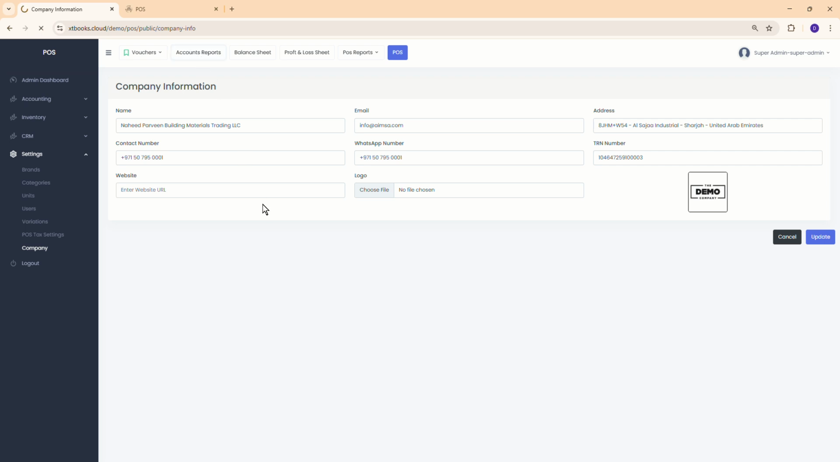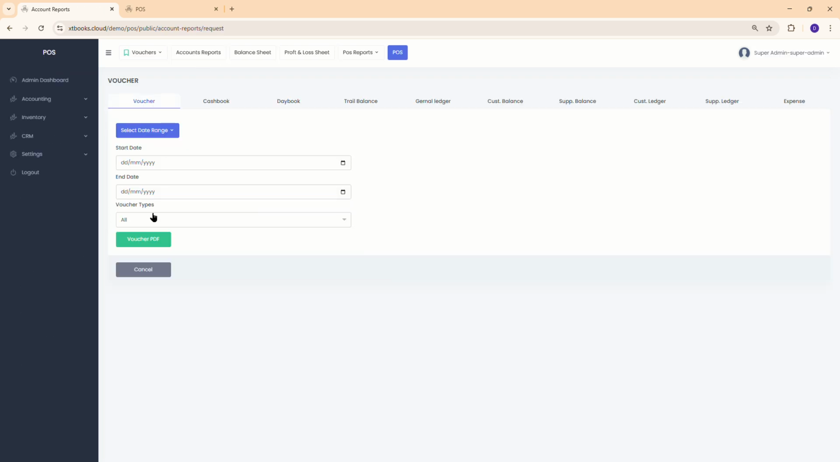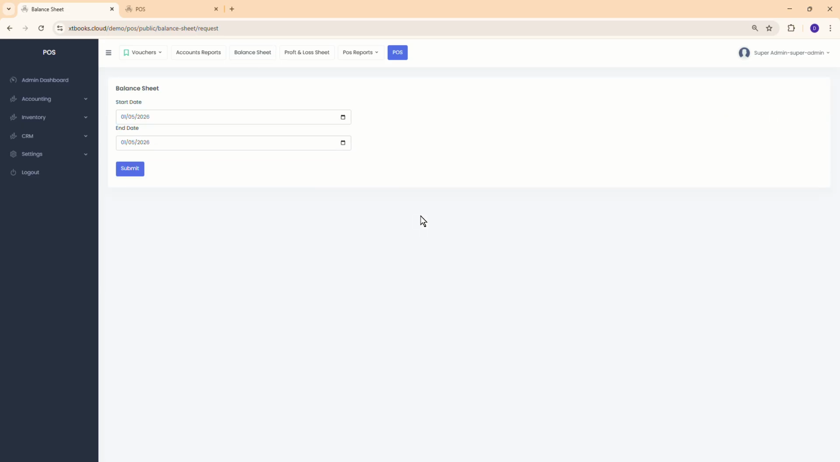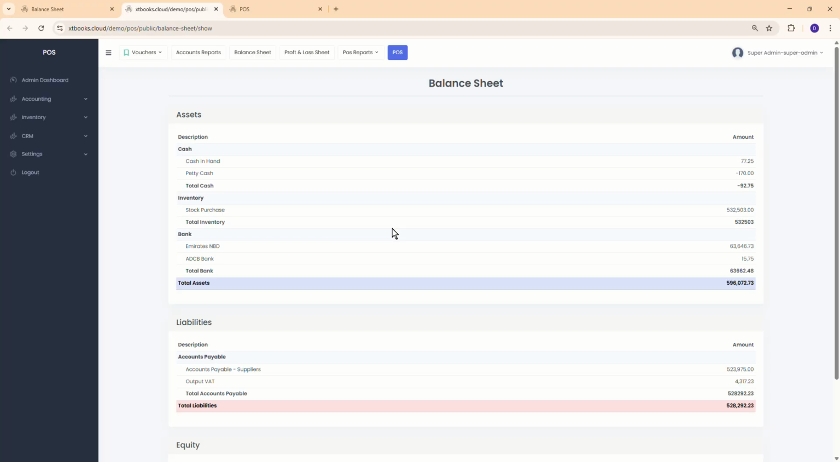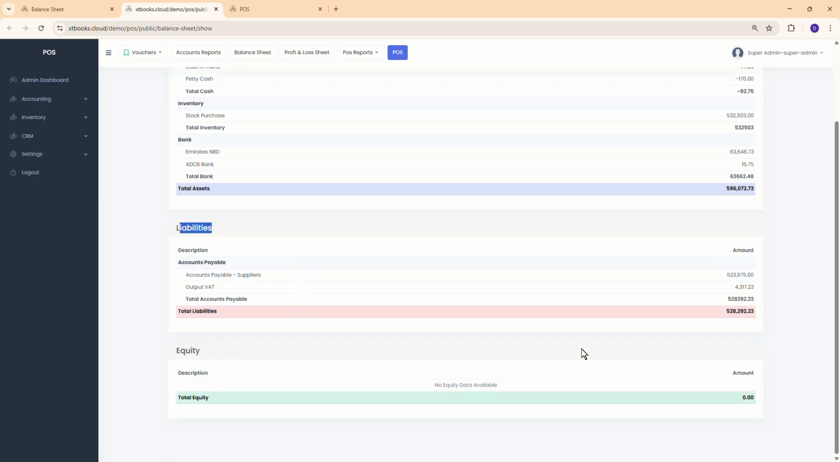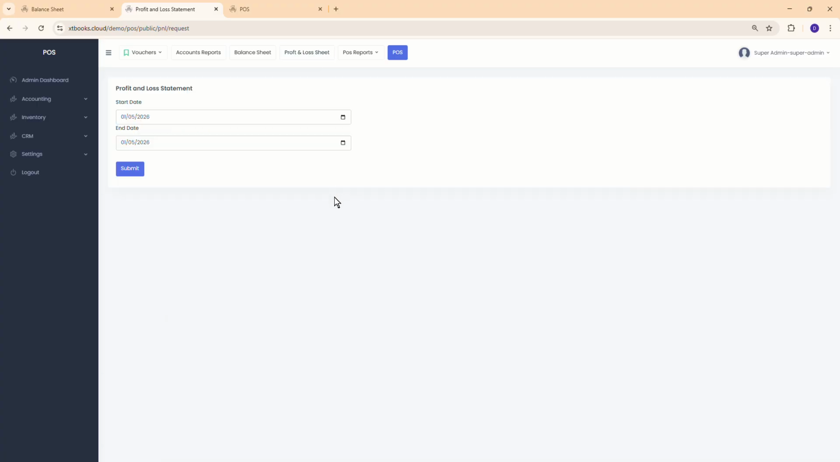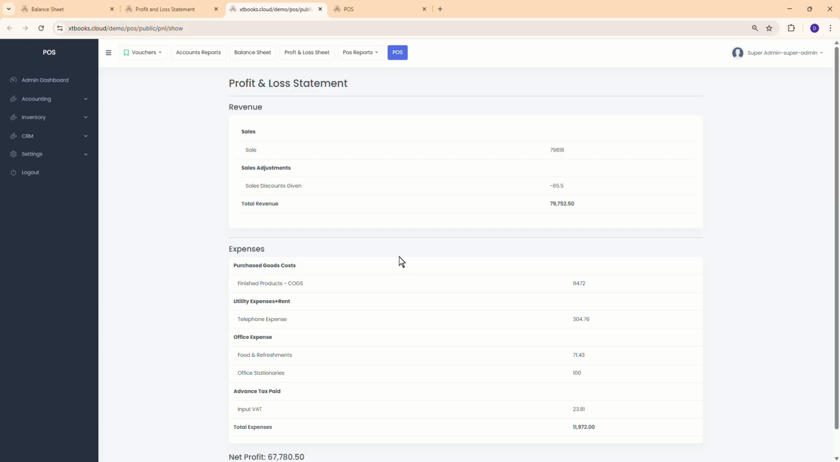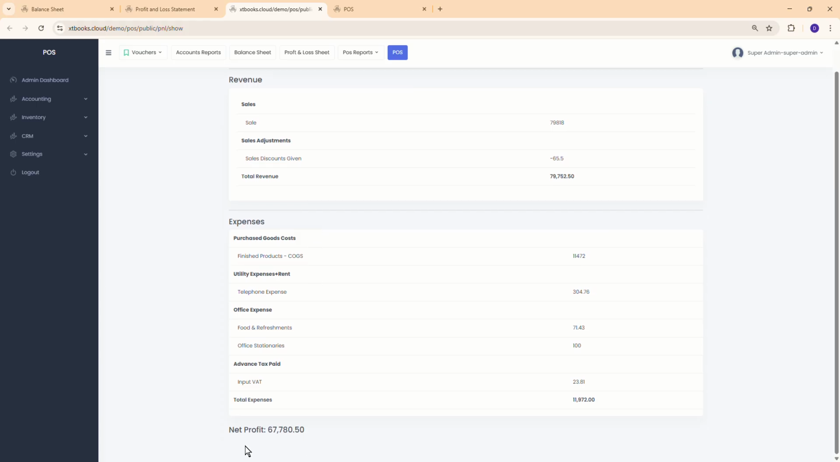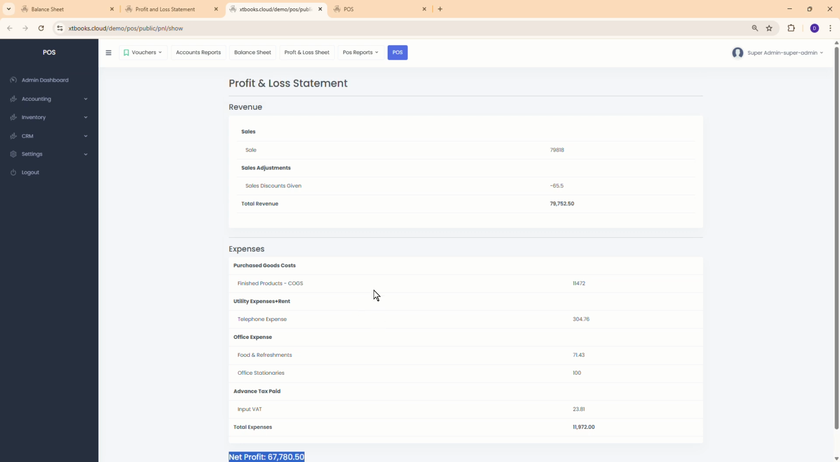Then we have the accounting reports for you. In the accounting reports, we will have the vouchers, cash book, day book, all the accounting reports are there. Then the balance sheet is there. The balance sheet we can show for today, for example. It will give you the assets, the liabilities, equity, and the total. After that, we have the P&L. The P&L can also be obtained from the system. It will show you the revenue, the expenses, and the net profit or net loss will be here. Then you will have the point of sale reports.